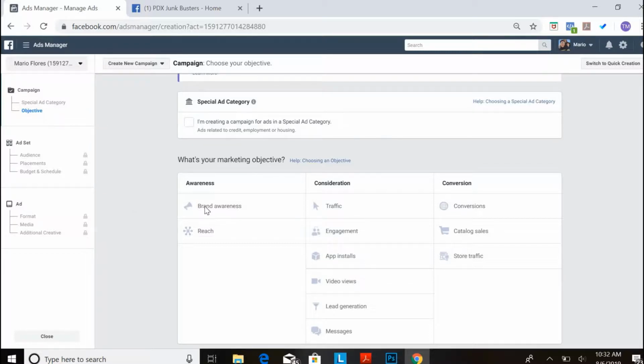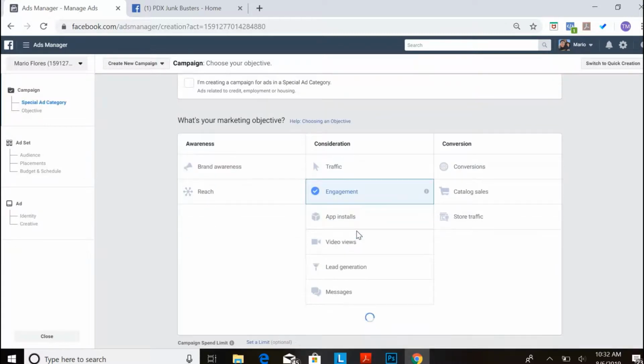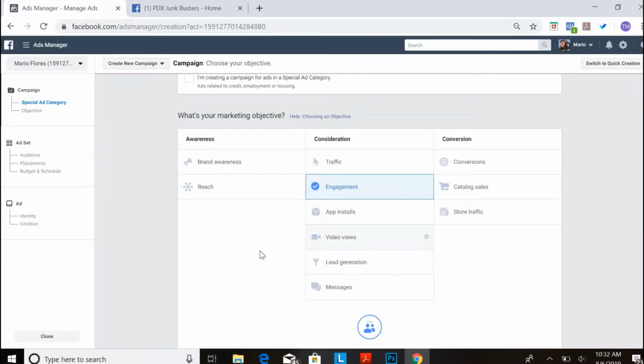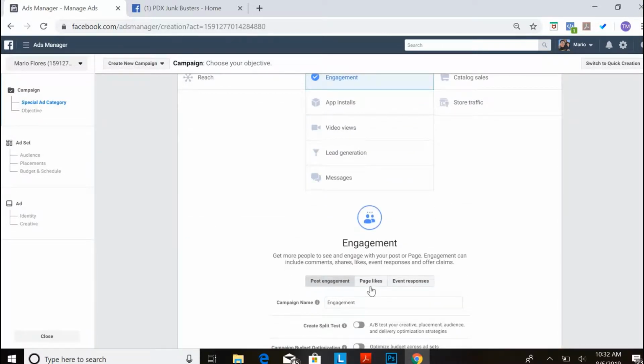You're going to go to engagements, and you're going to give your campaign a name. For me, I called these paid post engagements, so PPE, and then I'm going to name it junk removal.